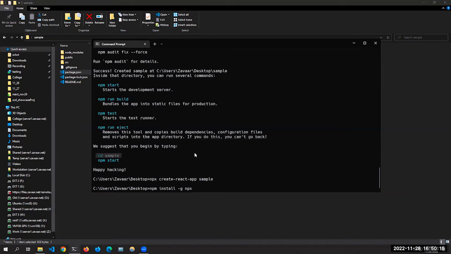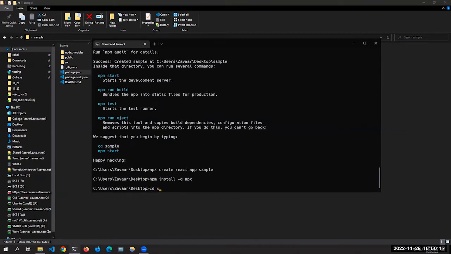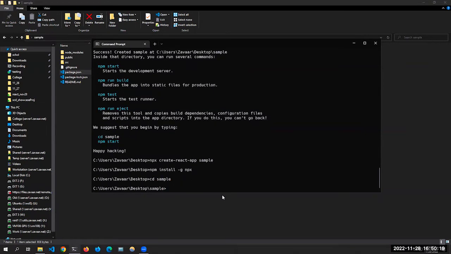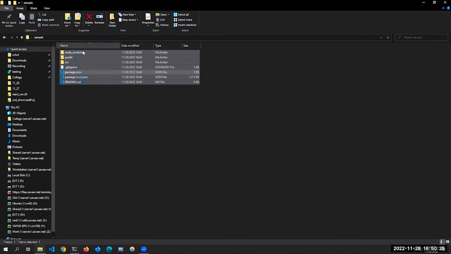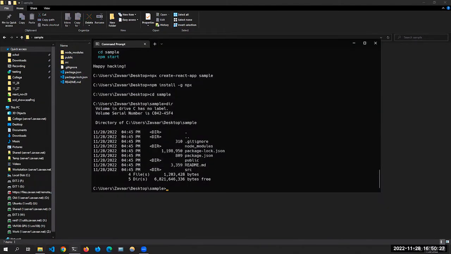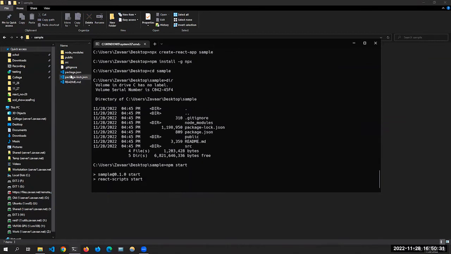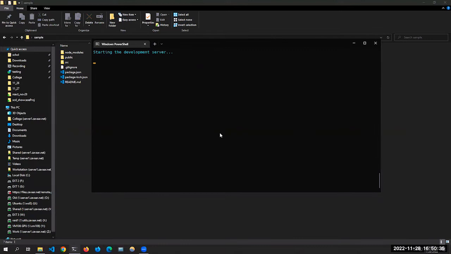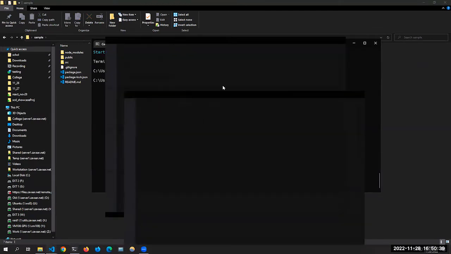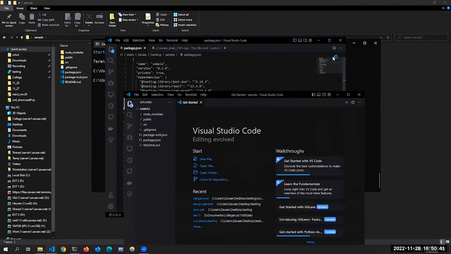So to start, we go cd sample, just so that we're in this directory, the directory where all of our project files are. Then we can do npm start just like they said. What npm start does is, I'm going to open this in Visual Studio Code, so I'm going to cancel this. But you can do the same thing.